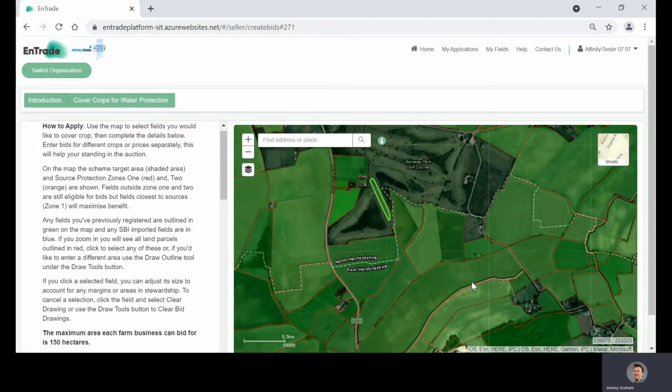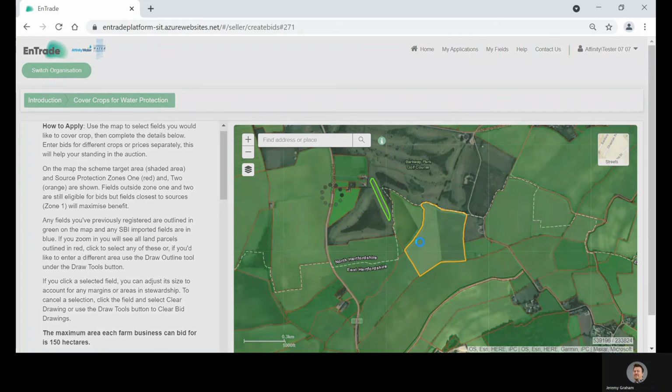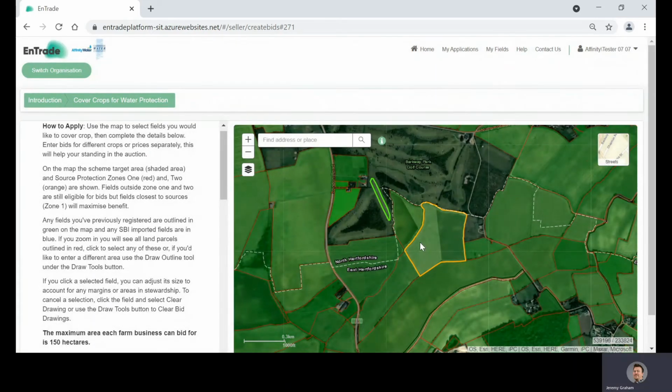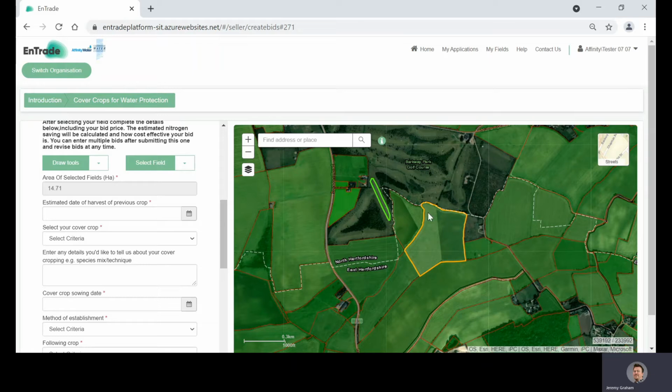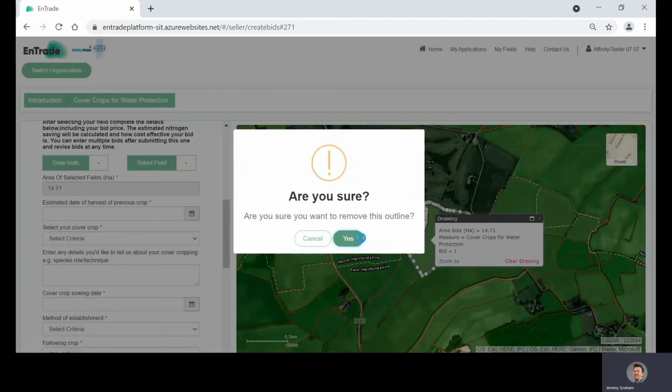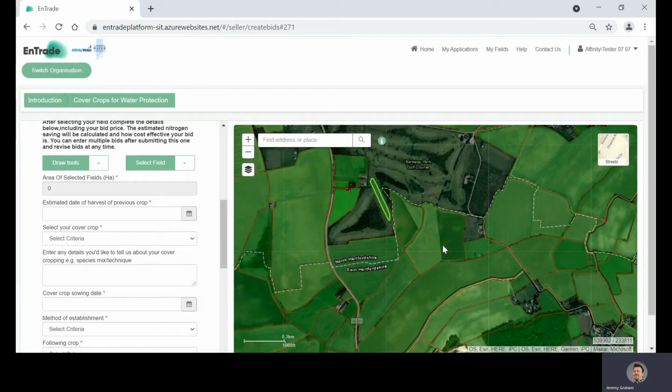If you zoom in, you can see all land parcels outlined in red. Start by selecting any field. We encourage you to enter bid fields separately to make the rest of the form easier and improve your standing in the auction. The area of the selected field is captured on the left. If you click the field, you can adjust the size by moving these grey dots, or you can clear the drawing. If you wish to select another field, you can select more than one field at a time.